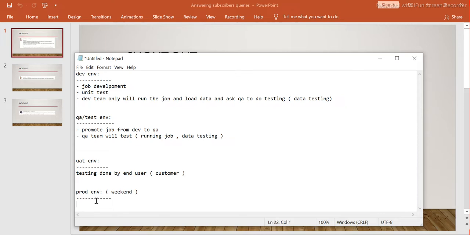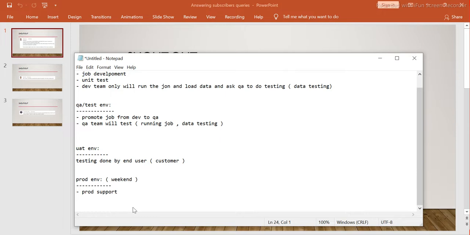Now the production: after a successful UAT, the job will be promoted into the production environment, and the responsibility is with support. The production support engineer will be monitoring it on a daily basis, right? Any job failure, etc., he will be reporting it, right?